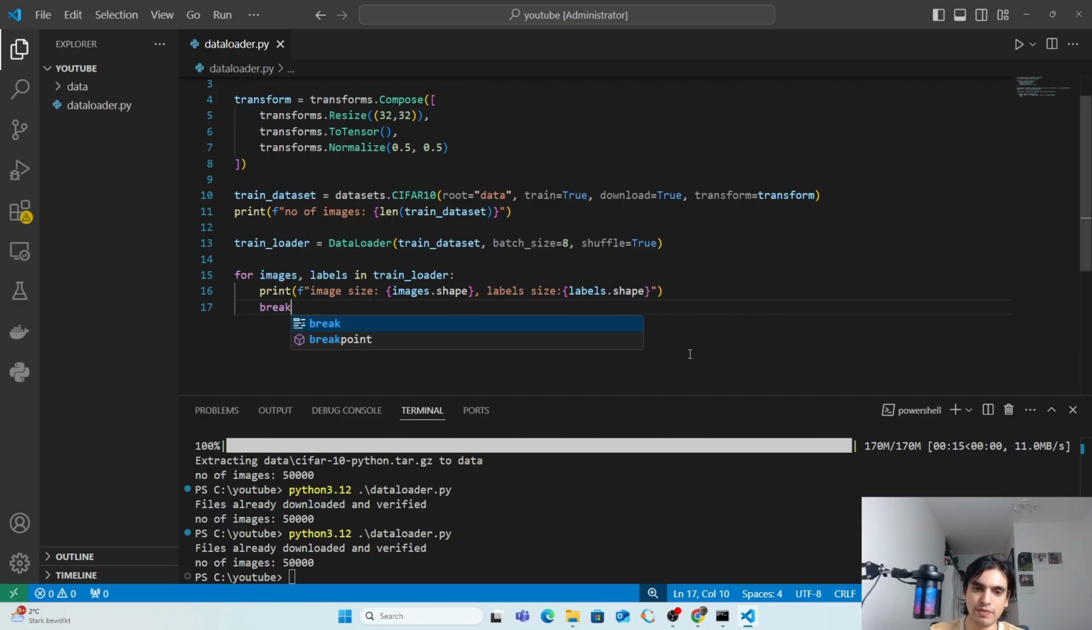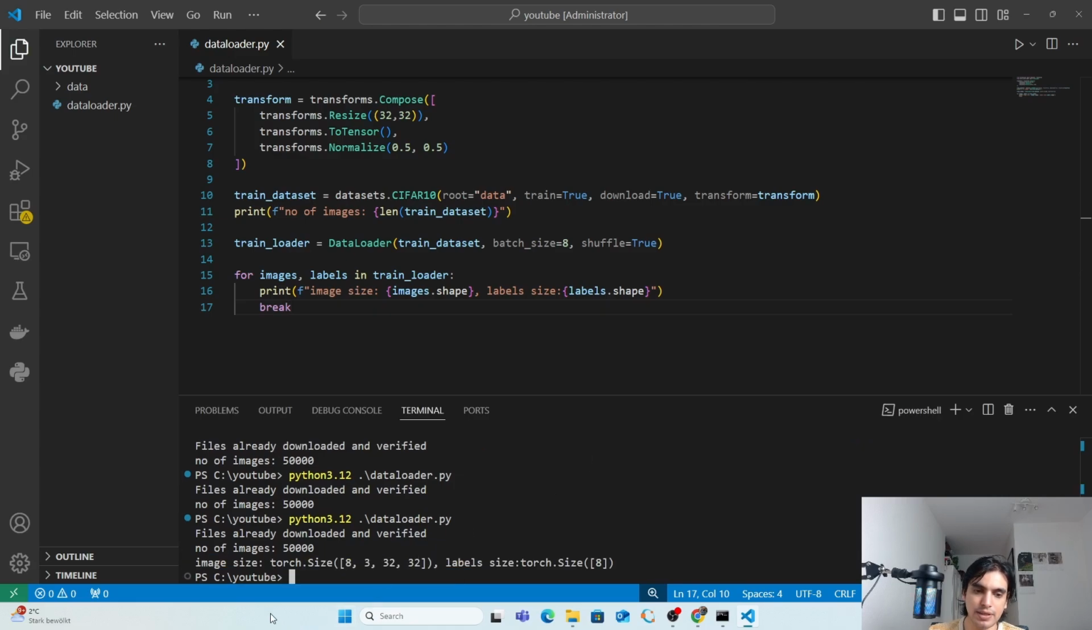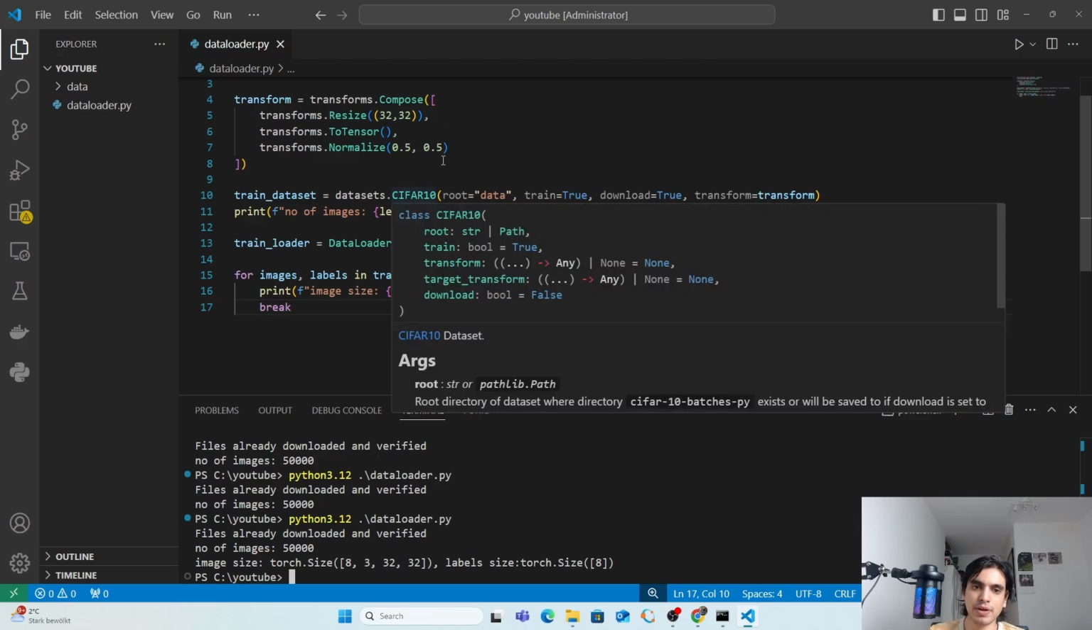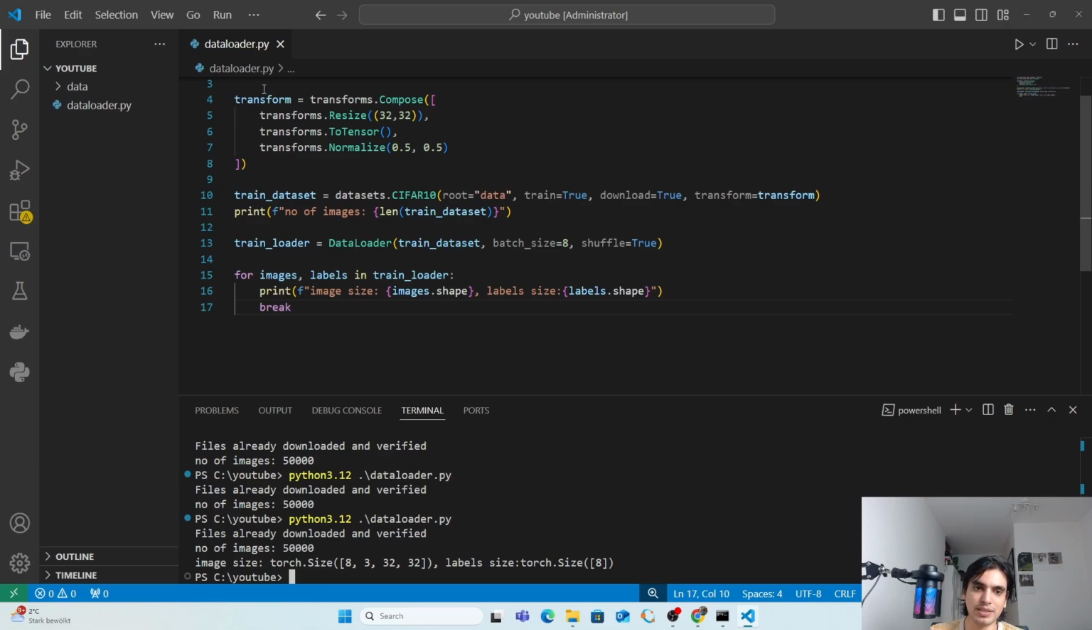So now save your file and run it again to see the results. So I'm going to run my file. As in the results, now you can see that our image size is 8, 3, 32, 32. So 8 is our batch size what we have passed here, and 3 is the number of channels, and 32 is the height and width of our images. Because we have also resized our images in the transform, so that's why you can see here 32 cross 32, and our label size is 8. It means that we have one label for each image.